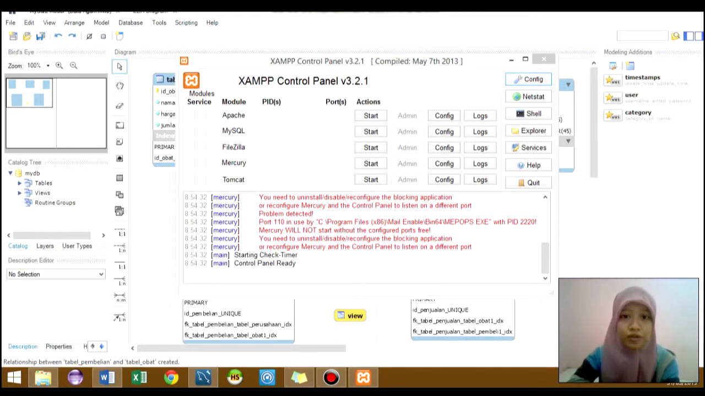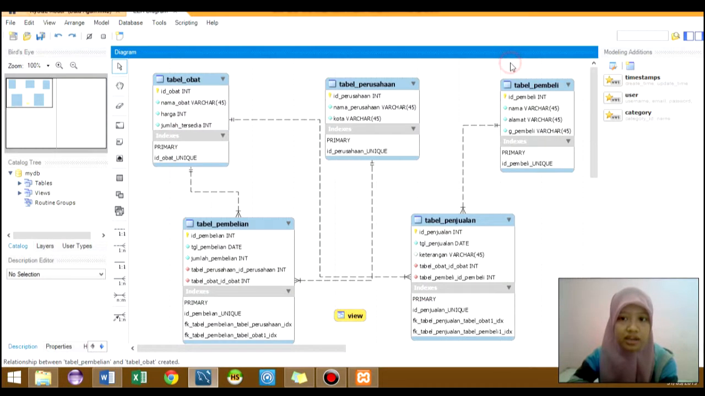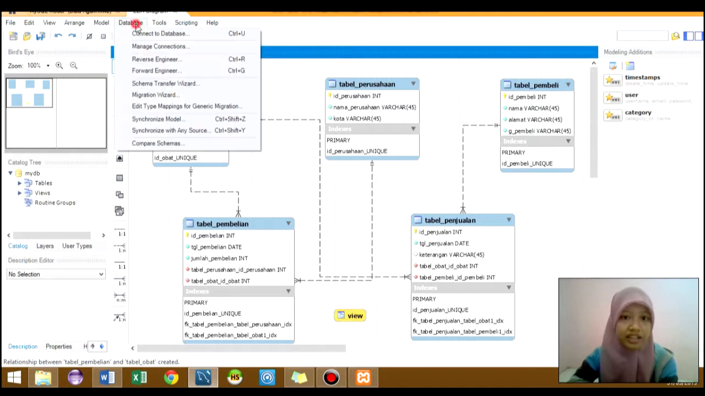Next step, we should synchronize our model in MySQL Workbench with MySQL. But before that, we can start MySQL in the XAMPP control panel. If you don't have the control panel, you can install it first. Okay, after that, we can synchronize like this: click Database, and then Synchronize with Any Source.